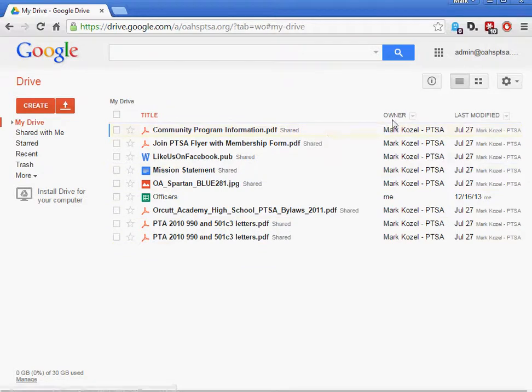And we can tell by the owner column here that most of these things have been shared. And this is something that was created by me. Here's the date it was created. Here's the date these things were modified by the owner, which is a different Google account that I have. So this is kind of the lay of the land. You'll do most of your things here.